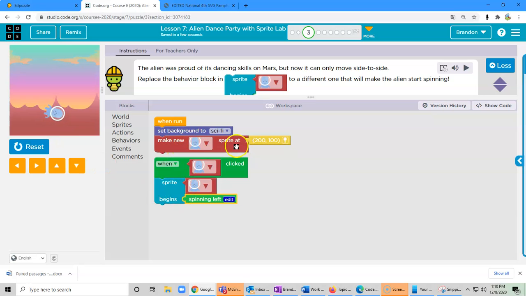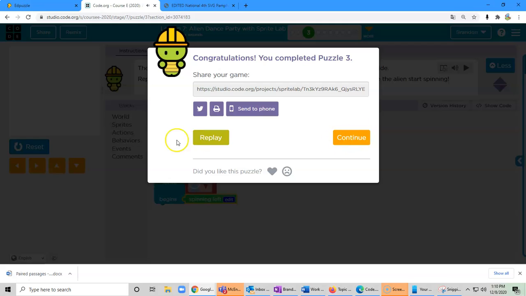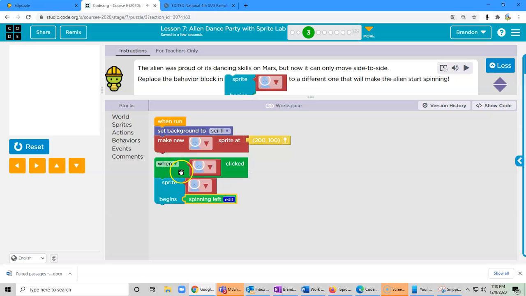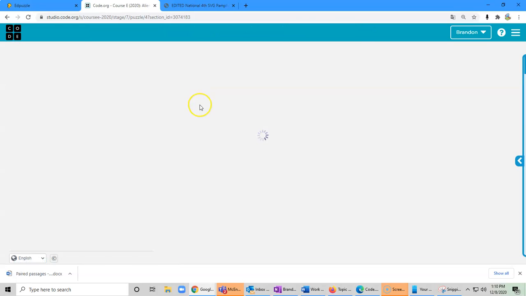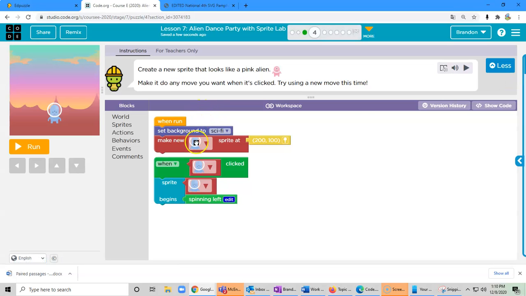So here we have make a new character, make a new sprite. And then we're telling it that when we click on it, something's going to happen. So now on to lesson 4. So lesson 4, what we have is this. It says create a new sprite that looks like a pink alien. Notice all the code I have here is the exact same that I had for the previous one. So what do I have?